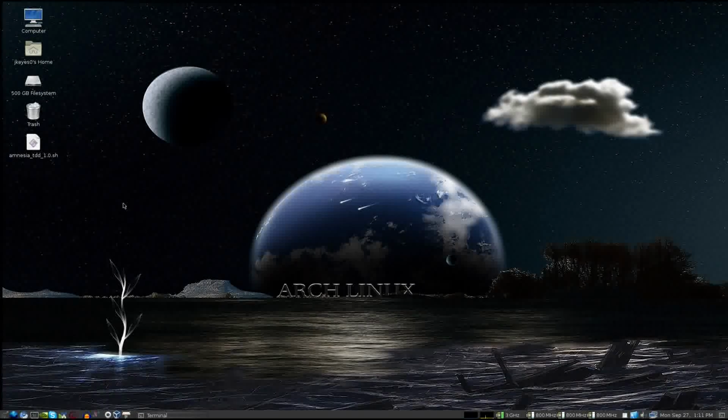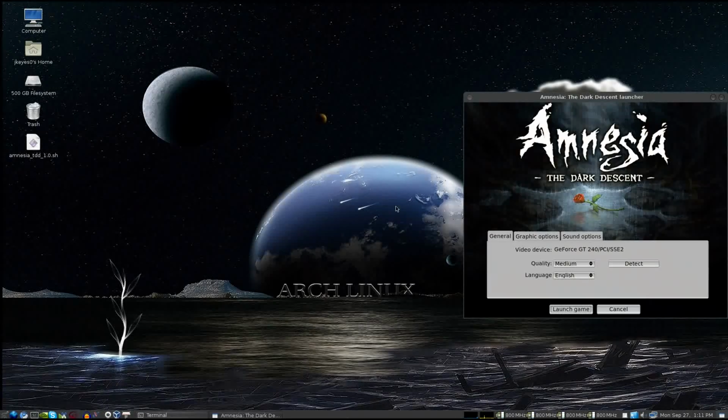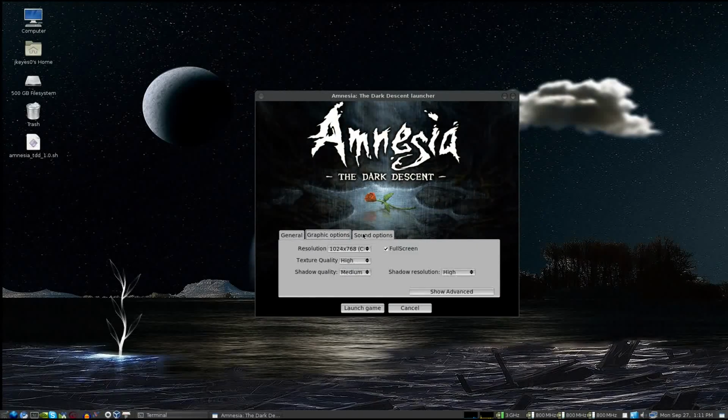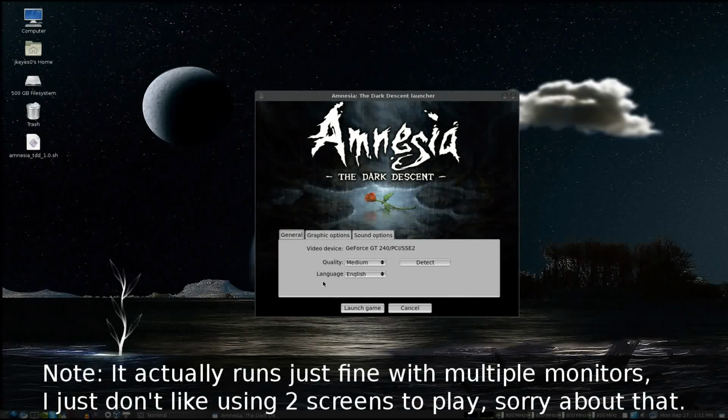So for now, if I go ahead and run this, fingers crossed, yes, there we go, it's going to detect my video device and give me graphic options and stuff. I'm not going to run it at the moment because I've got 2 monitors running and it does not really care for that. It doesn't want to run 100% correctly.